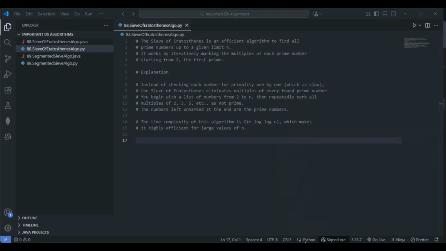Hello everyone. So previously we were done with the greedy based algorithms. The last one was Boruvka's algorithm, I think, for the minimum spanning tree. So from today, let's start with a new topic, or let's start with the algorithm.